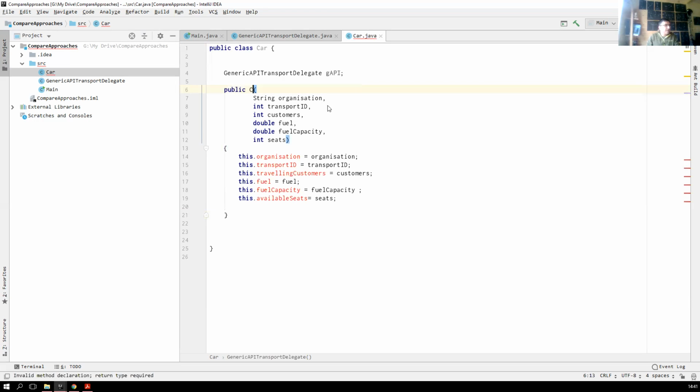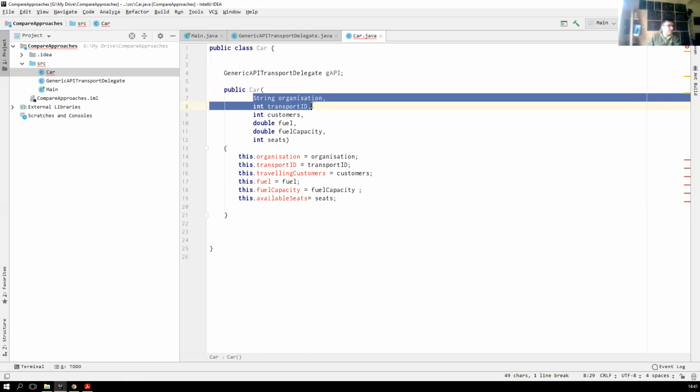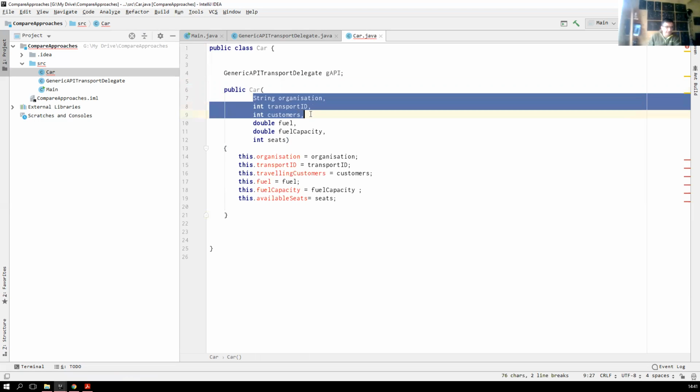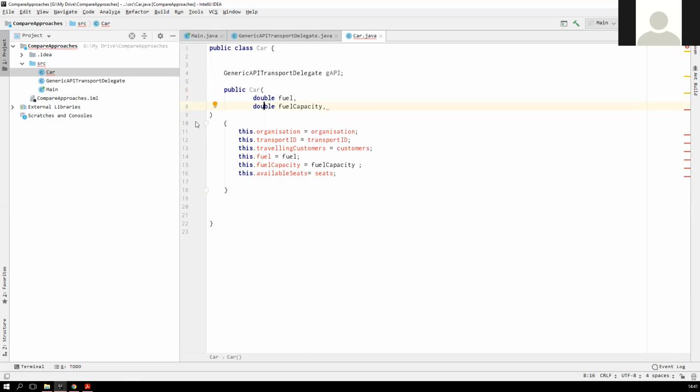I want car. So actually, I'm not interested in passing in the organization, the transport ID, the customer's ID. I'm only interested in passing in those two and storing those two, right? So my car is only going to ask for fuel and fuel capacity. Let's just tidy it up. And this process might make you realize where the best way of doing all this is. There are only two pieces of information I want in my constructor.